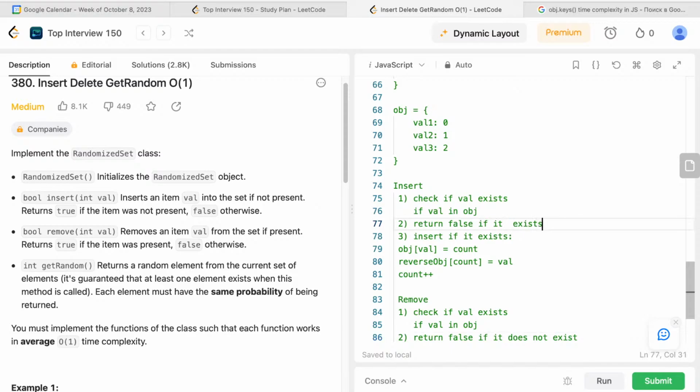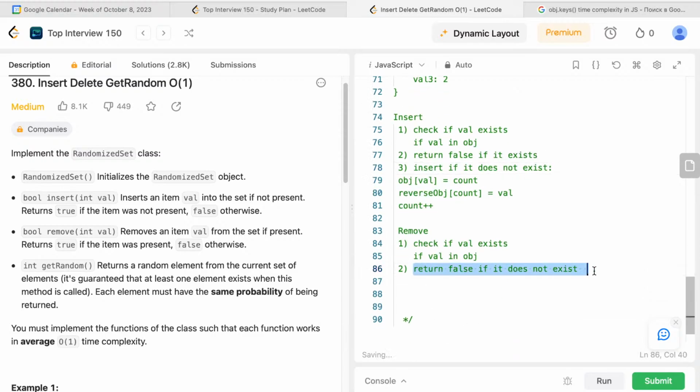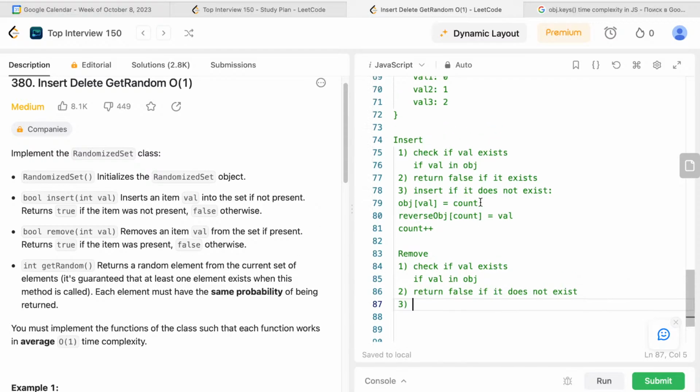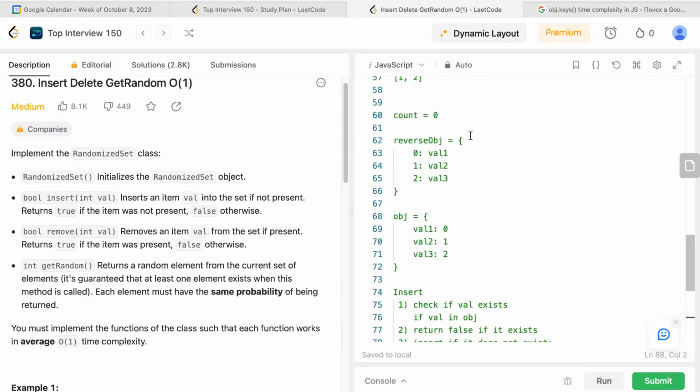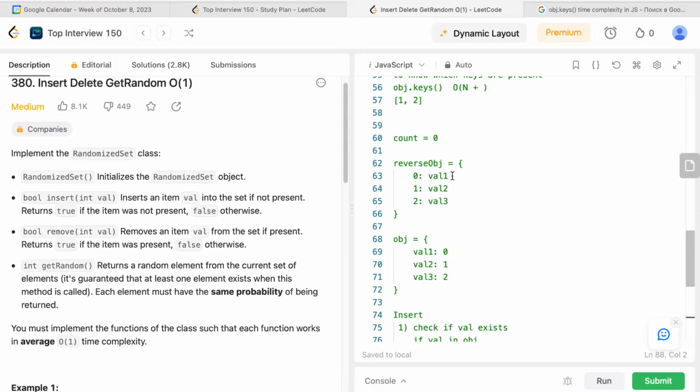If it exists, we return false for insertion. We insert if it does not exist. And for this one, return false if there is nothing like that, but still remove if it is there. How do we remove? Remove if exists. How do we do that? For removing, we need to remove it from 2 places and also decrement the count.